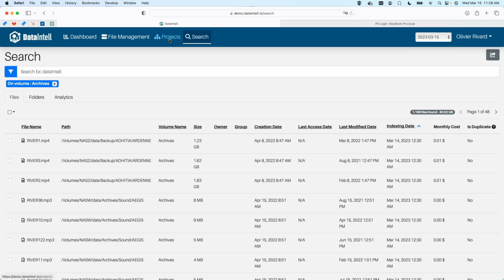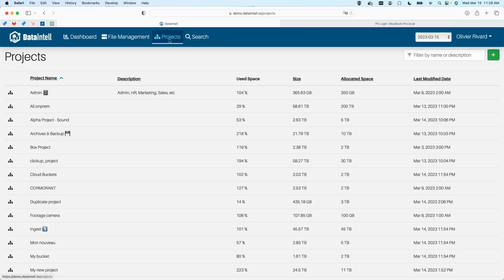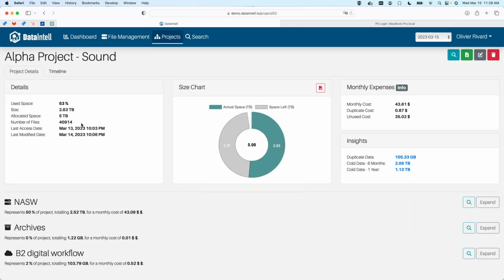Let's look at the last example that we can do with DataIntell. We have a concept called project. It's a way to group information. It could be a project, and a lot of people are also using it to monitor departments or teams. I created a project called Alpha Project, which is used for the sound editing team. They have data in 3 different silos. They are using data on the NAS here. They have data in the archive, and they are leveraging the B2 digital workflow.